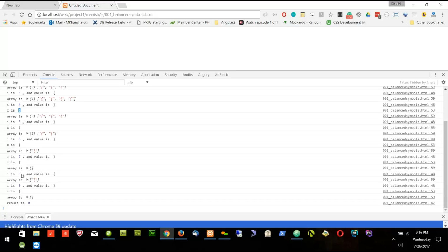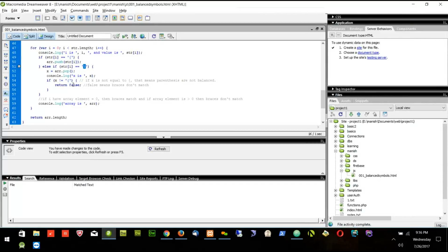Now the 8th value is again an opening bracket, we push it into the array. The 9th, it's closing, so we take out from the array, and these two are the matching pairs. Since these two are the matching pairs, we will not return false, and then result becomes 0. Let's now take different characters.